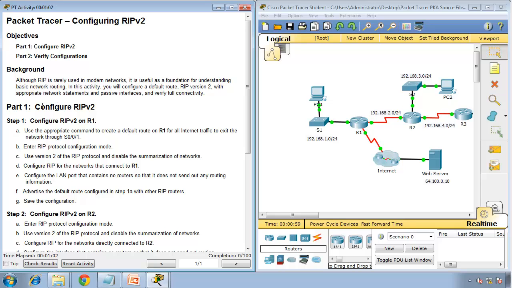Okay, so in part 1, configure RIP version 2. Step 1 says configure RIP version 2 on router 1. So use the appropriate command to create a default route on router 1 for all internet traffic to exit the network through serial 0/0/1. So all the internet traffic is gonna go out of this interface.